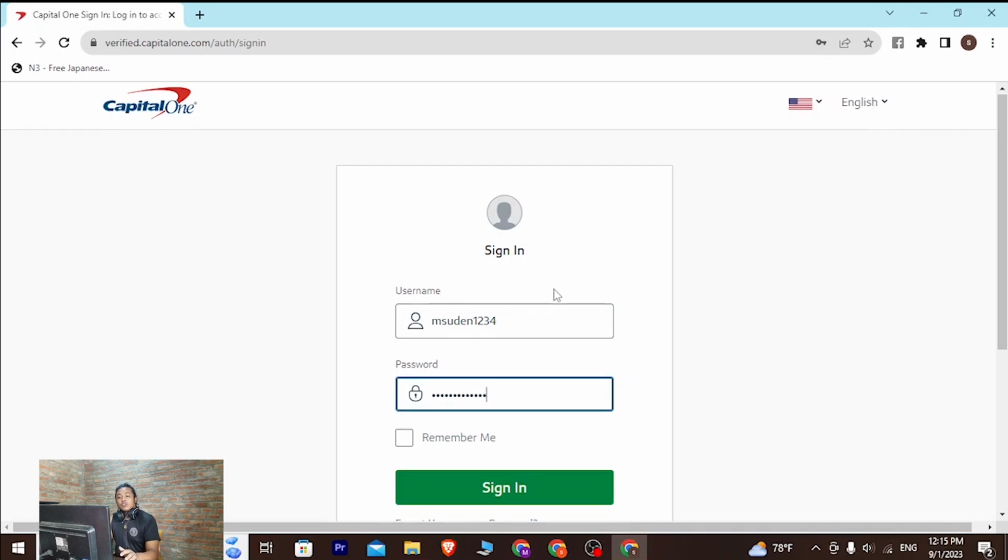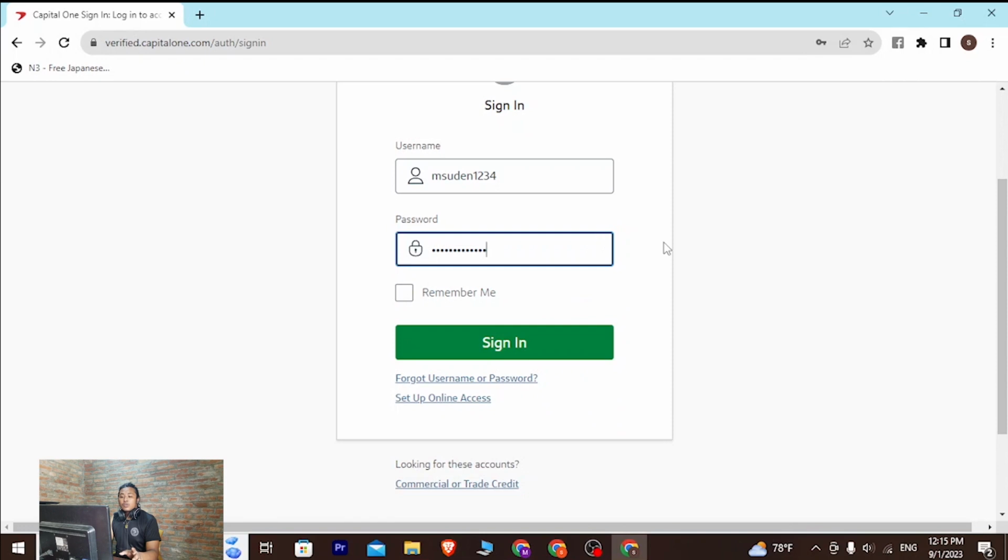But guys, if you've forgotten your username or your password, you can always retrieve it from over here where it says forgot username or password. If you click on that button, you'll be taken to a procedure where you will be able to retrieve your account's username or your password by giving some credentials of yours.